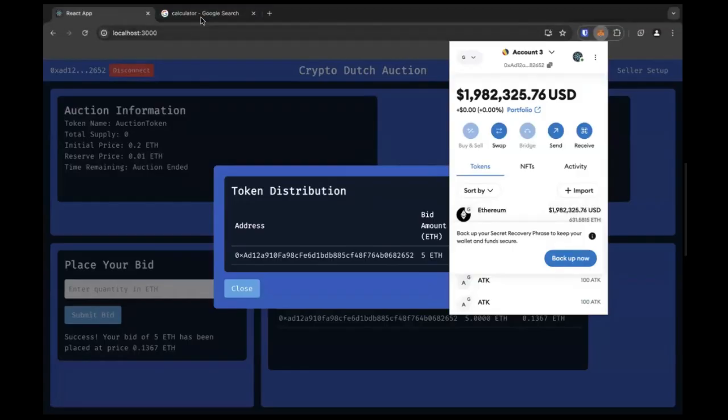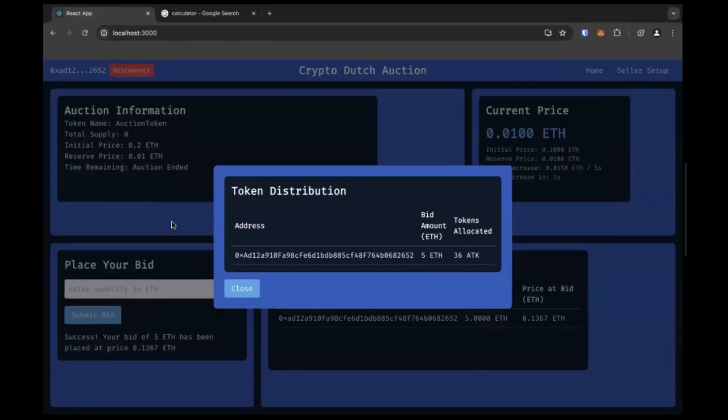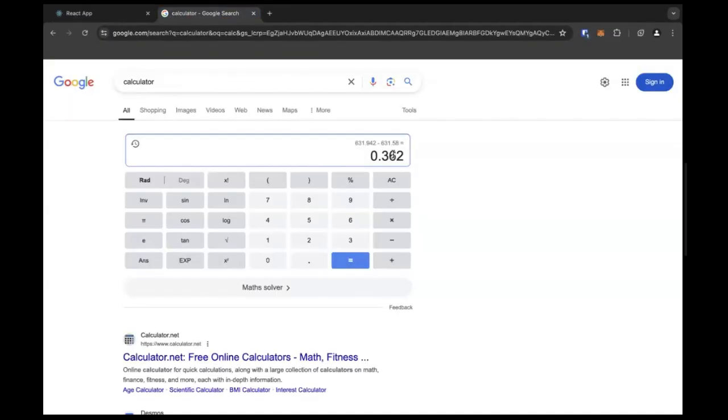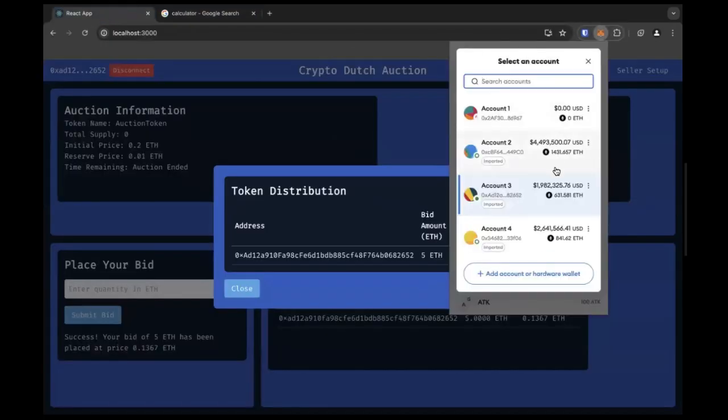Okay, if we subtract that over here, minus 631.58, the answer is 0.362, which is 36. The reserve price is 0.01, so 0.01 times 36 is 0.36. That's the difference reflected over here. And so is the difference reflected in account two, which also has an increment of 0.36 Ether. Yeah, that's it for case three.